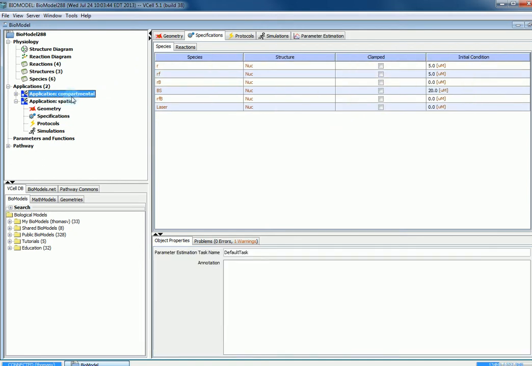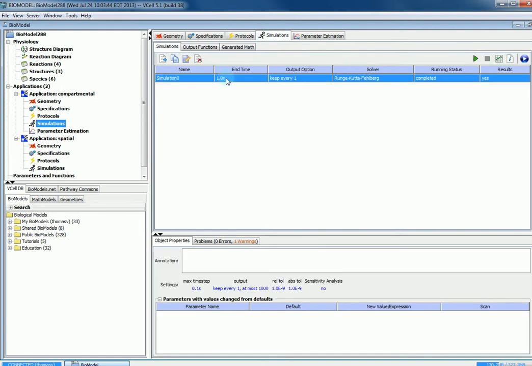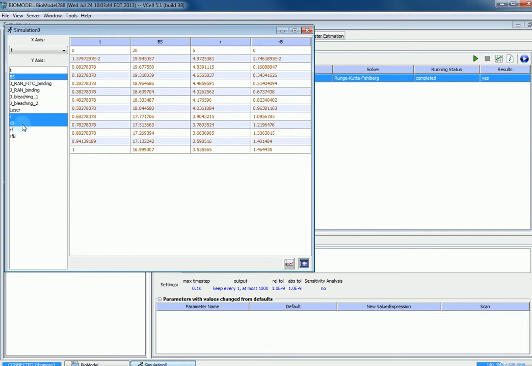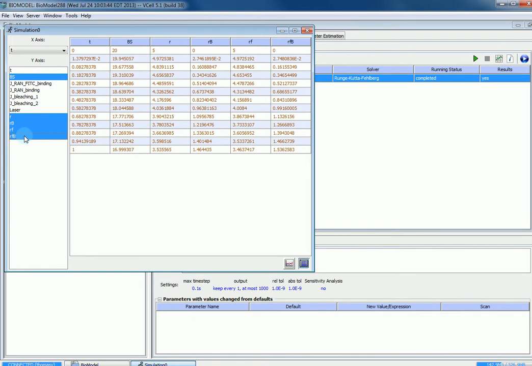So we'll go back to our compartmental application, go to the Simulations tab, select our previous simulation, and view its results. And this is where the spreadsheet tool comes in handy. Using control clicking, we want to select our binding site, our RAN bound, and our RAN, RAN FITC, and RAN FITC bound. It'll show the concentrations of all those species, and we want to highlight the final concentrations of each species, and then right click and select copy.